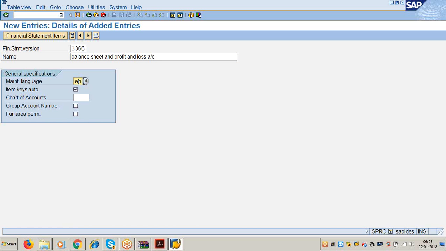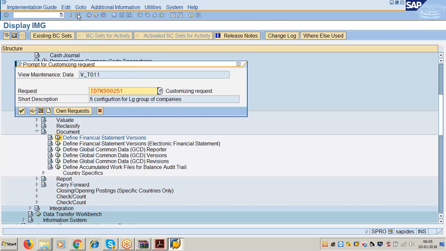Maintenance language EM English. Then select item keys automatic. Item keys automatic means for the items in the P&L account and balance sheet, the system automatically gives the numbers by itself. Chart of accounts 3366. So from which chart of accounts you want the system to draw the financial statements? From this chart of accounts. Click on save.